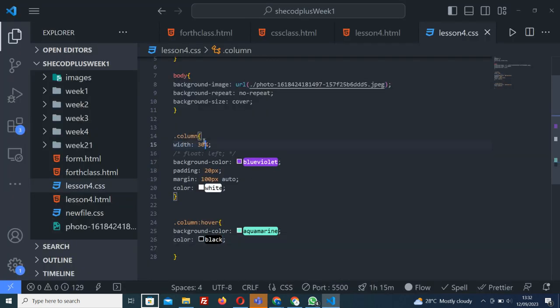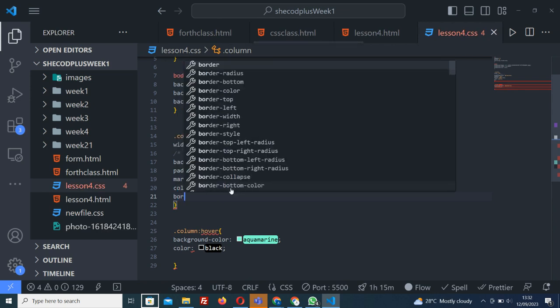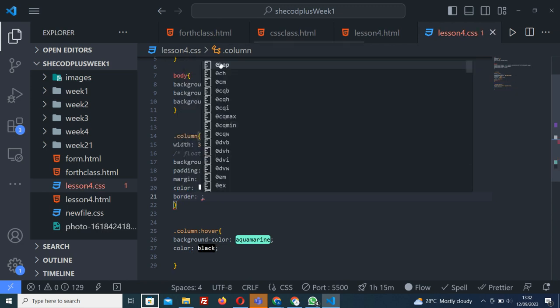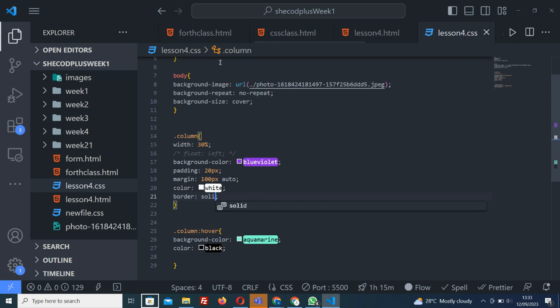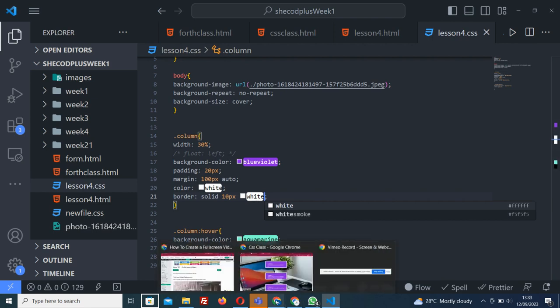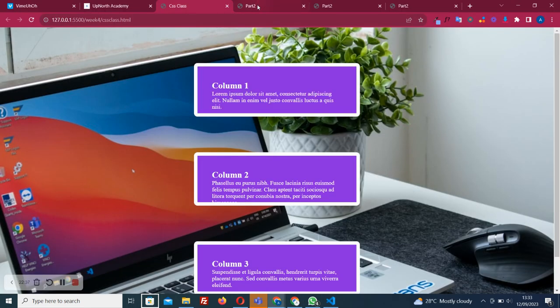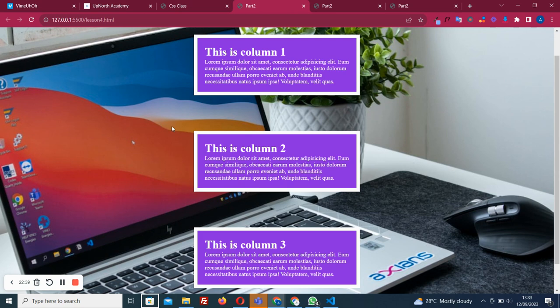So the same column, we are still going to style it in the same column. So border, right? I'm giving it a border of solid 10 pixels. It depends on how wide you want it to be. I'm giving it a white color. So let's see. You can see, right? It already has that white border around it.